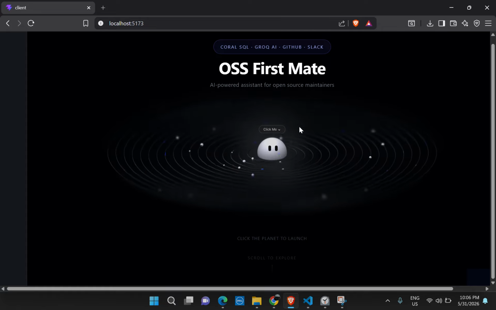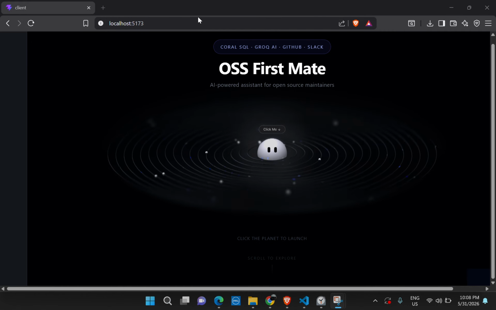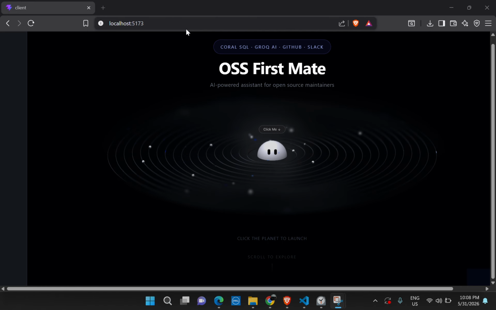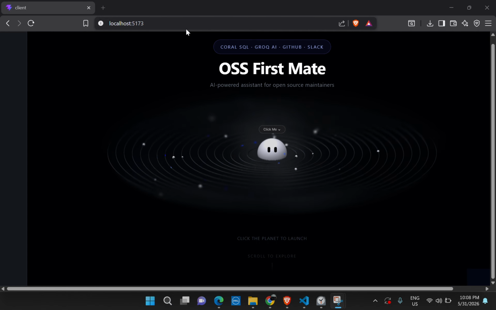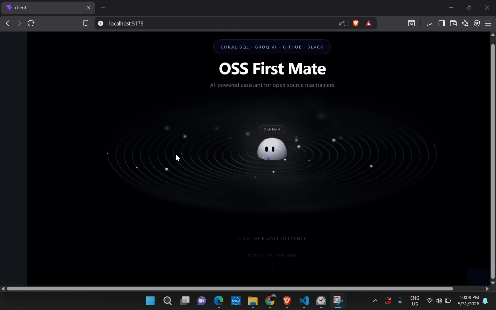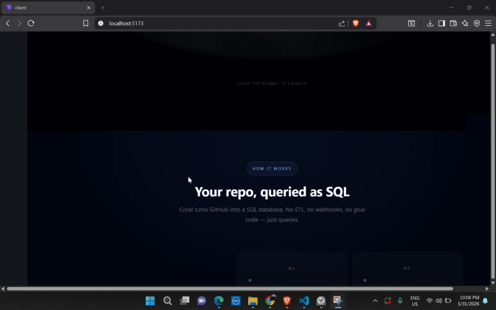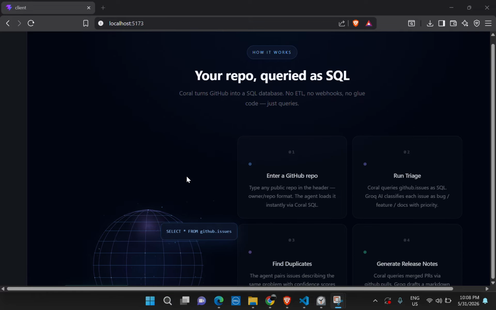While closing my presentation, I would like to say building OSS First Mate taught me 2 things. First, the Coral SQL over API approach is genuinely different. The moment you write a join across GitHub and Slack in one query, a whole category of developer tooling becomes possible that wasn't before. And second, the right AI tool isn't one that does everything for you. It's one that shows you exactly what it's doing, so you can trust it with things that matter.